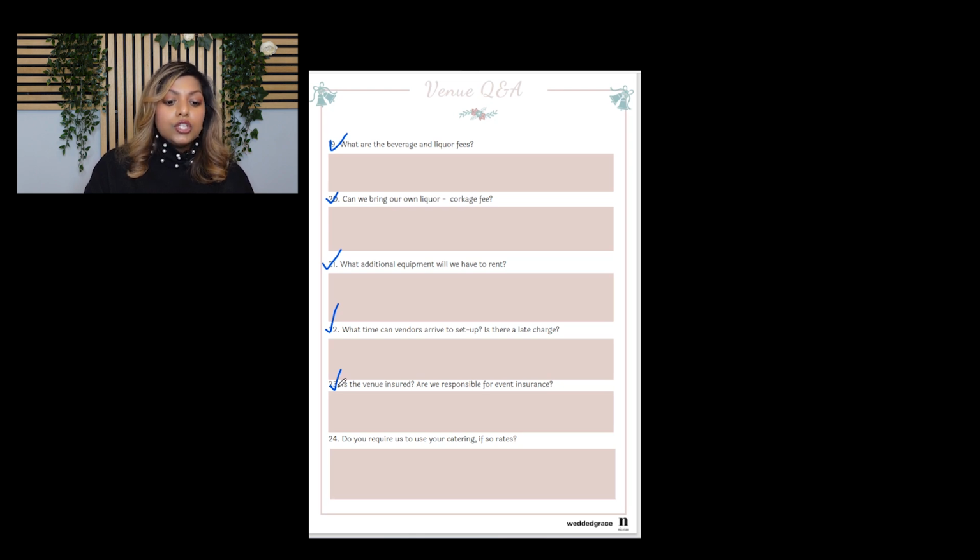And 24, do you require us to use your catering, and if so, what are the rates? Now, some venues are going to say to you that you're not allowed to bring in your own caterer. You have to use their on-site kitchen or their catering staff in order to have your wedding. This was the case at my wedding venue. And so this is something you have to know, because then already logically this is going to affect your vendors. When you start looking for your vendors, now you know that you have one less vendor to care about because it's already included in your venue. So you don't have to now go out and source somebody separate to do your catering.